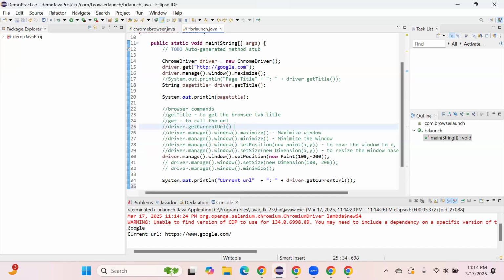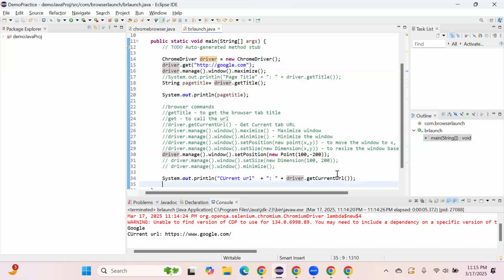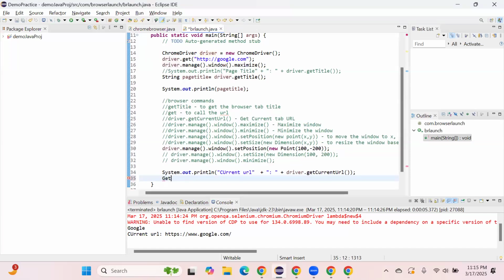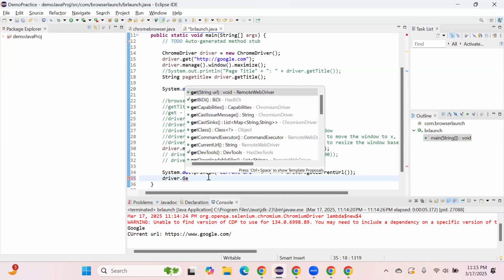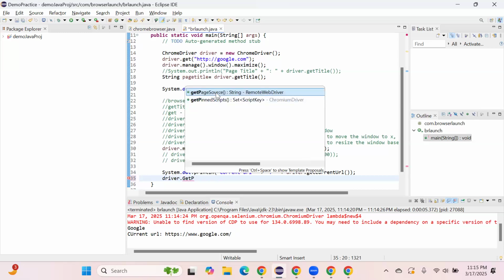If you write like this, you can easily refer. The next one is driver dot get page source. This you can also append, or you can write System.out.println. Okay, got it.